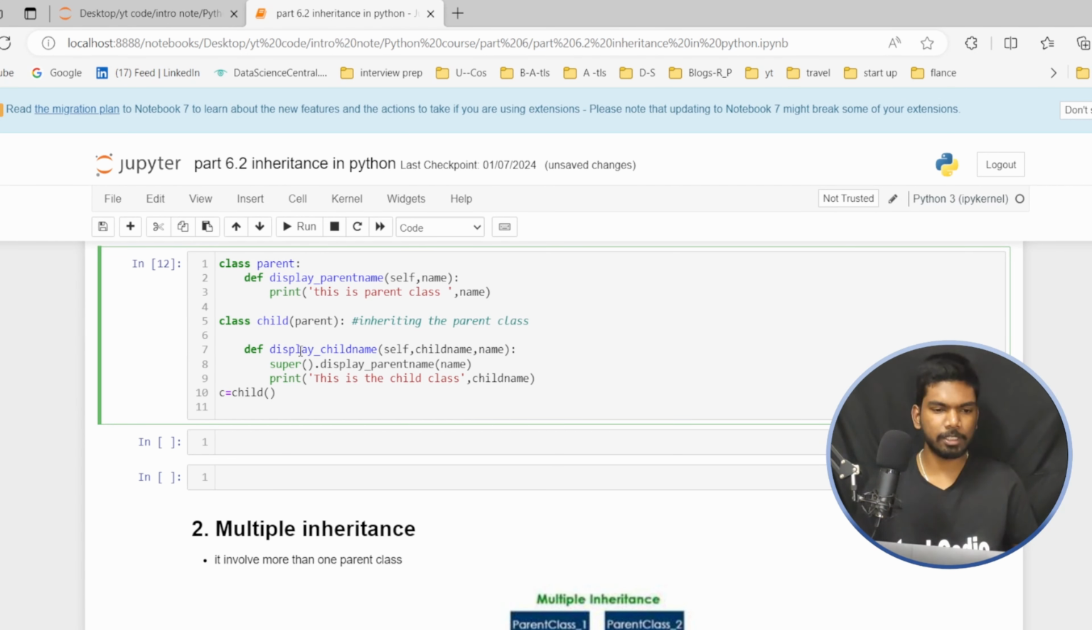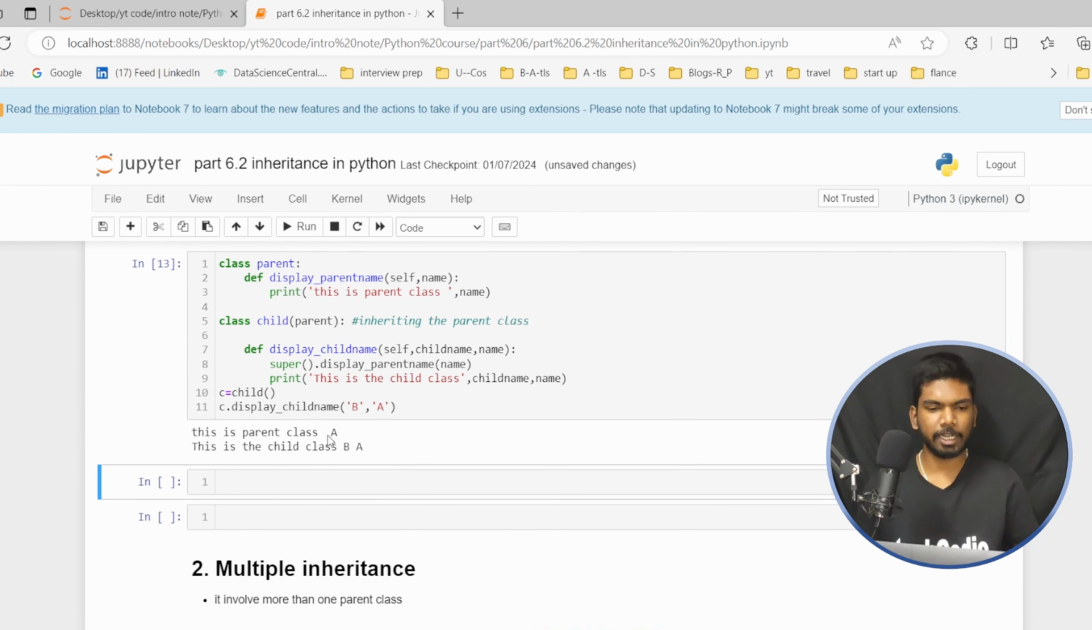Now I want to call this function c dot display child name. So first you have to give the child name. Child name is p. Now parent name a. Here name. Now you can see it is giving two outputs. This is parent class and the class A, and this is child class. Here we are giving child name and parent name.